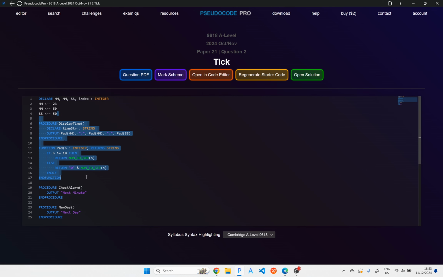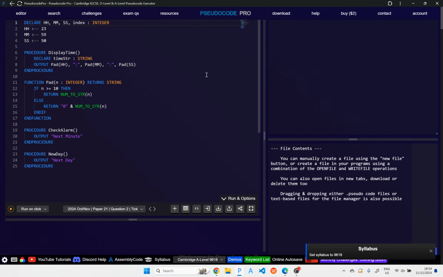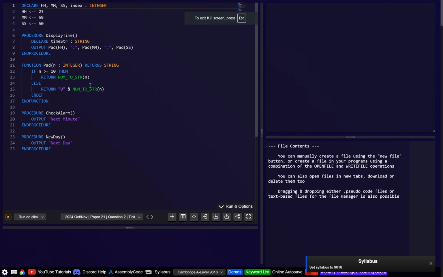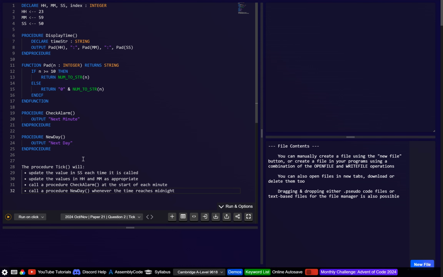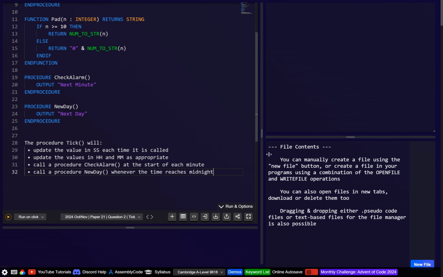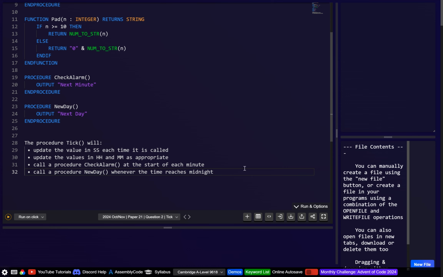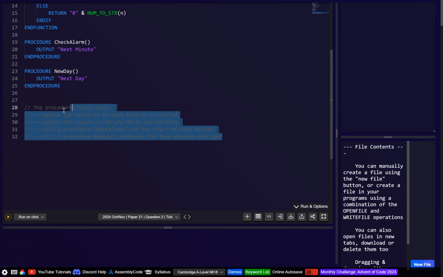If we look at this, this is just the starter code. Technically this starter code is not required, but it's just if you want to test it, if you want to actually display the time, or if you want to call check alarm and new day, just to check it's working. So I'm just going to paste the instructions there, zoom in a little bit, and let's just comment those.